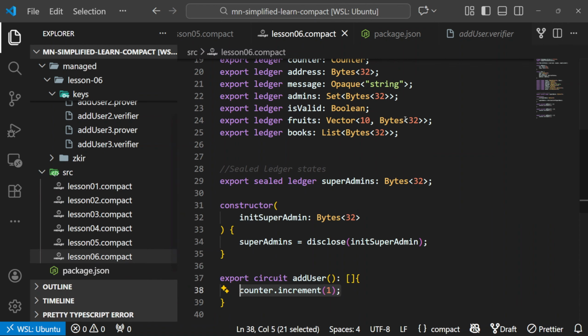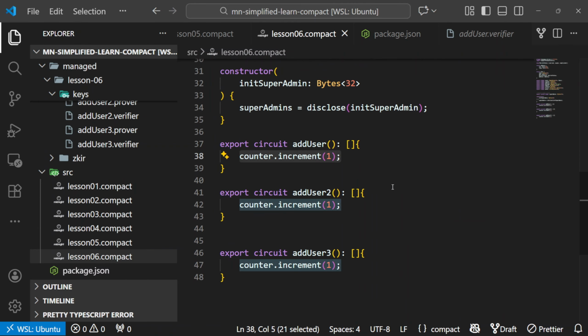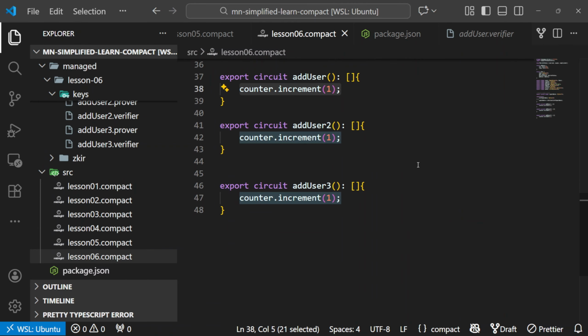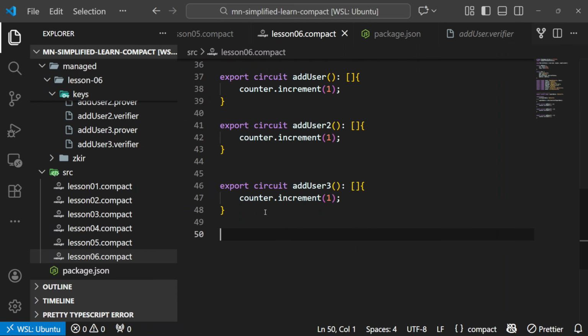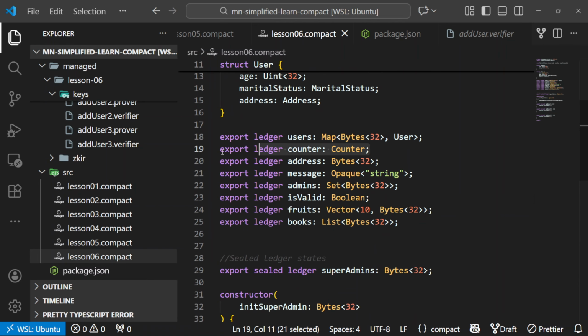Now, any circuit that does not update contract state is called a pure circuit, while those that update contract state are called impure circuits. So in this case, we have 3 pure circuits. If I'm going to add a pure circuit, the pure circuit is one, this is a ledger state because counter here is defined as a ledger state here.